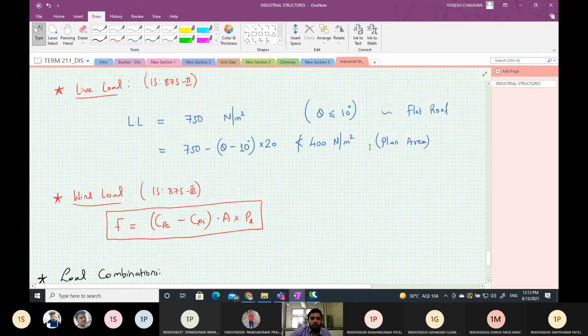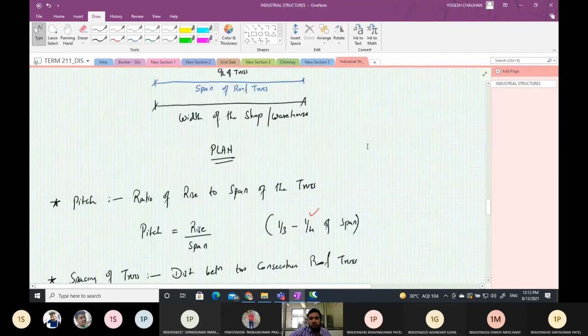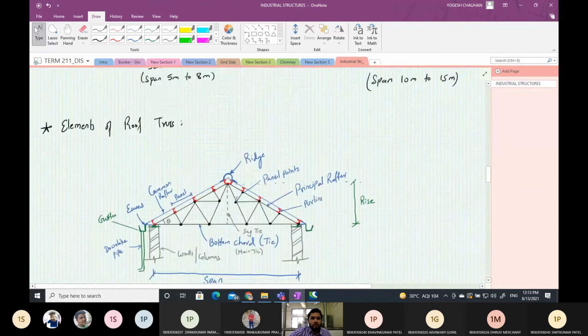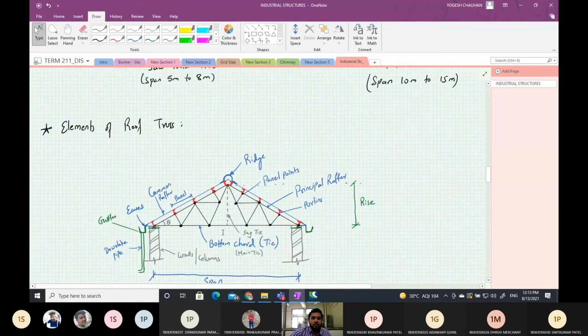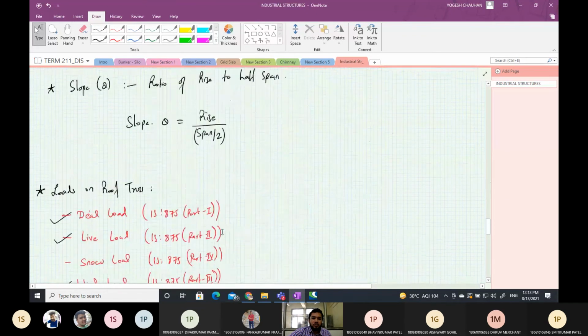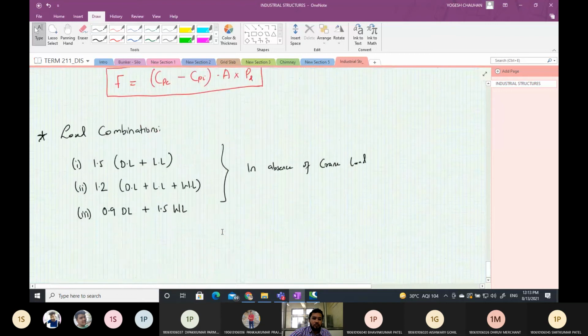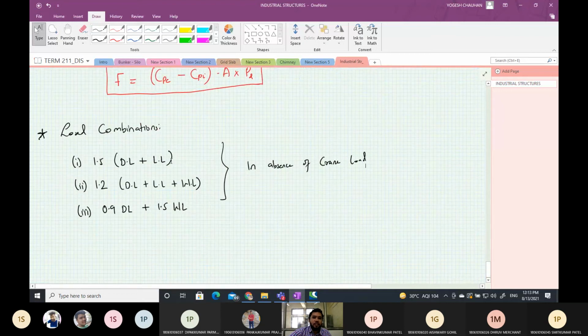Suppose this roof truss supports some crane, then you should consider two live load cases. One is leading and another is accompanying. So both the worst effect should be considered. So with this, now next is analysis of roof truss.